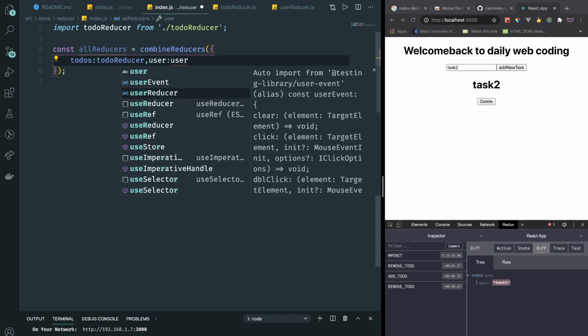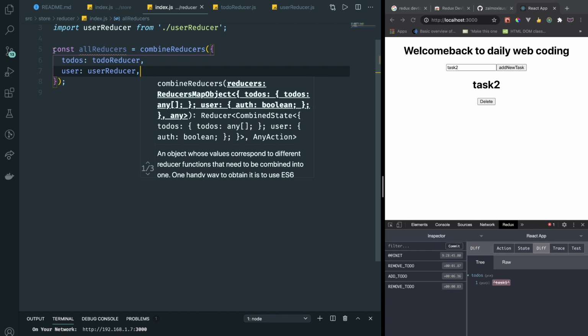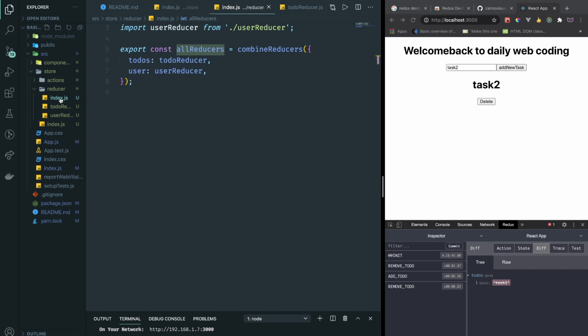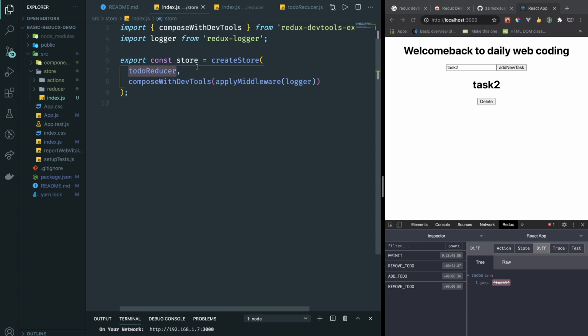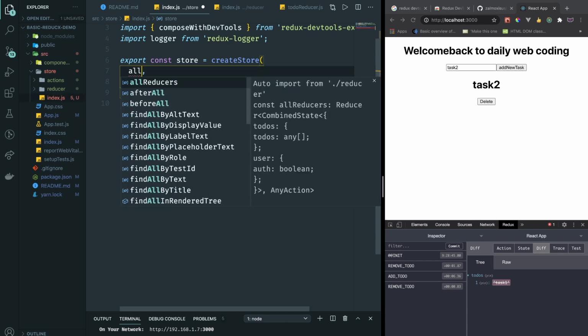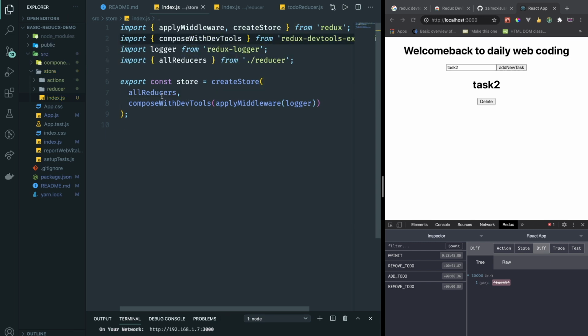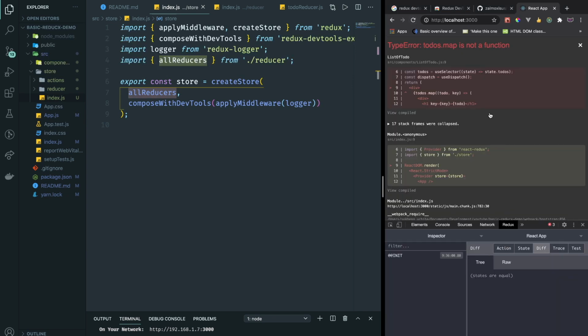User reducer. All right, so then we're gonna export this one, and then that's pretty much it. And then inside our store, outside our reducer in index.js, instead of todo reducer, we're gonna import the all reducer, and then I'm gonna remove the todo reducer right here. So now if we refresh our page, and then we go back, okay, there's something wrong with that, so we're gonna take a look at that.